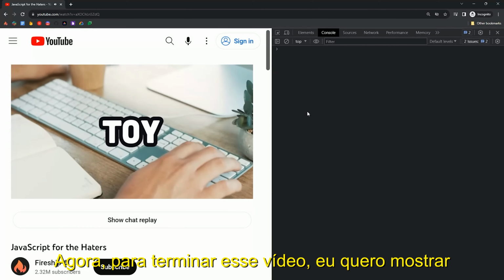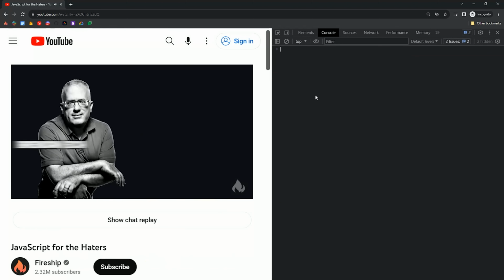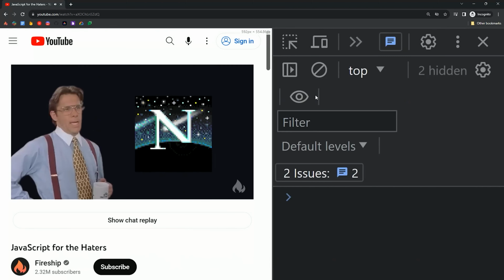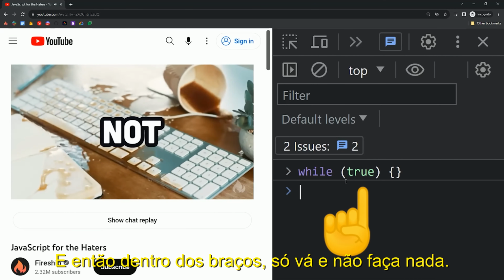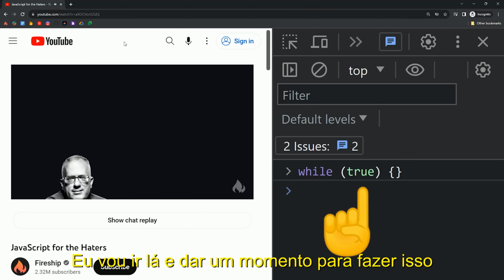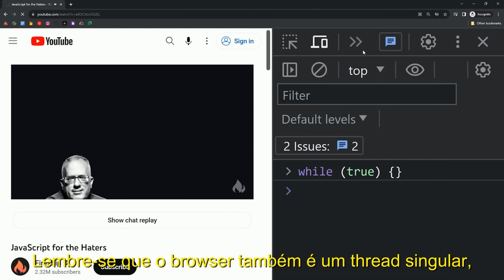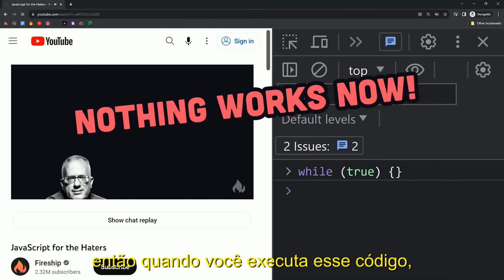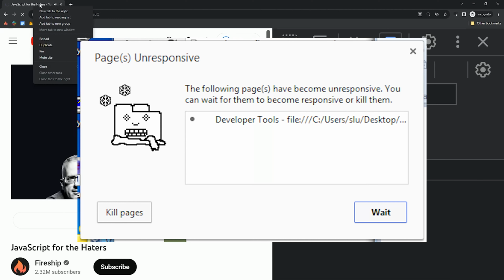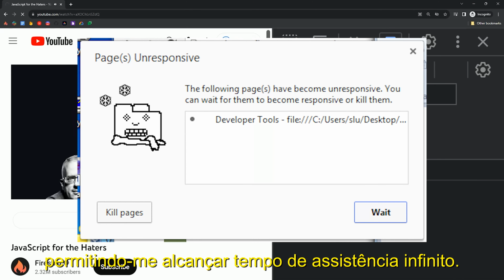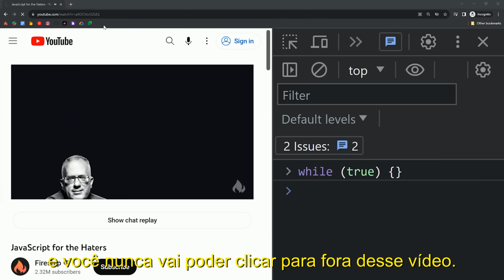Now to finish up this video, I want to show you a really cool trick related to threads. While this video is playing right now, go ahead and open up your browser DevTools. Inside the console, create a while loop with a condition of true, and then inside the brackets, just go ahead and do nothing. I'll go ahead and give you a moment to do that because it's important to run this code while the video is playing. Remember, the browser is also single-threaded, so when you run this code, it will lock up the main thread, and the page should become unresponsive. And that means you'll be stuck on this video, allowing me to achieve infinite watch time. I can now tell you anything I want, and you'll never be able to click away from this video.